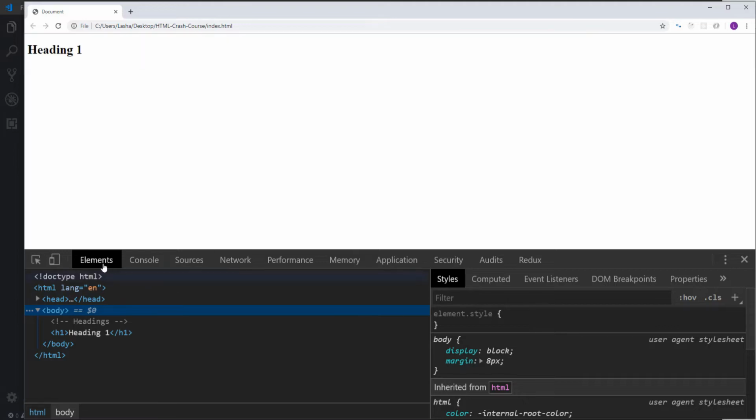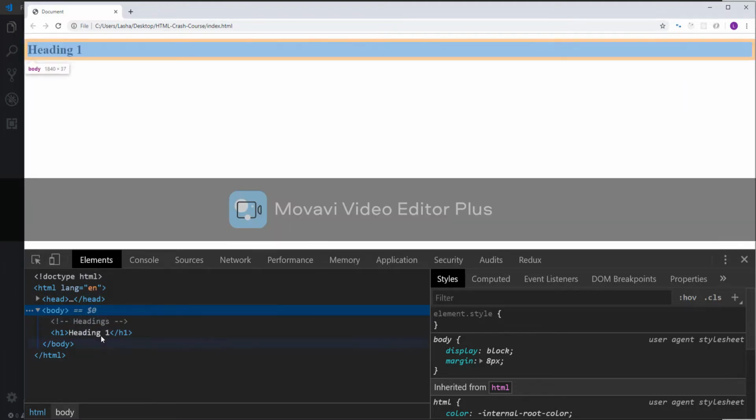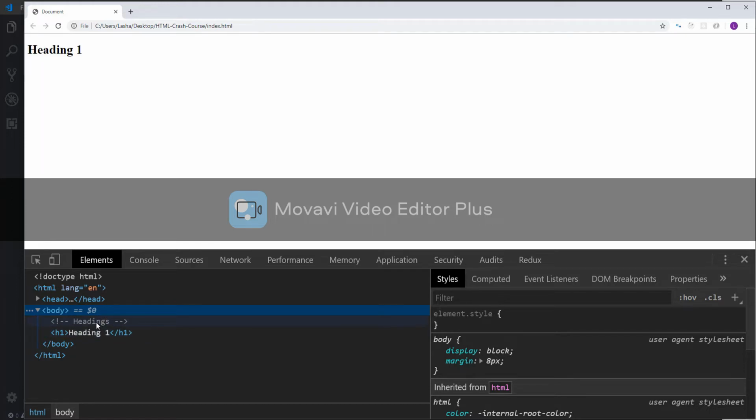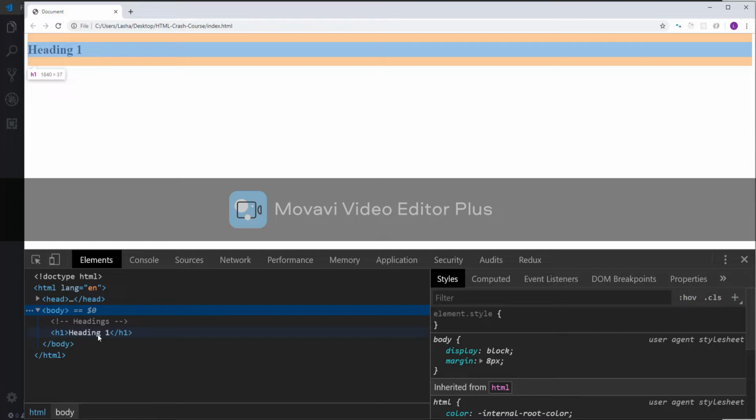Inside the Elements tab, we see the structure of our HTML document. It is placed on the left side of the Developer Tools window. You can find here the comments which we have just created and also the heading element. Actually, we're able to manipulate our code from here.